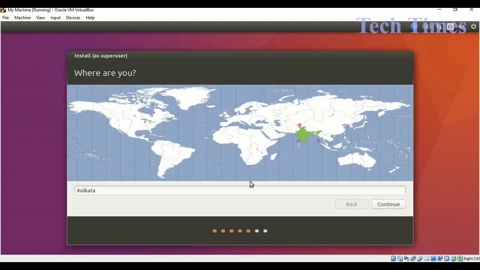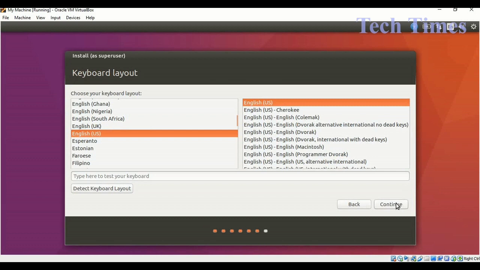Since I'm in India, it has selected India by default, but based on your time zone you can change it from the drop down. Select the language you want, your preferred language for your Ubuntu VM, and click on continue.